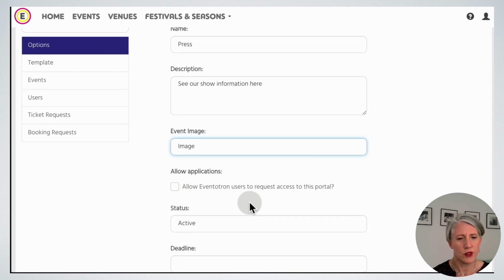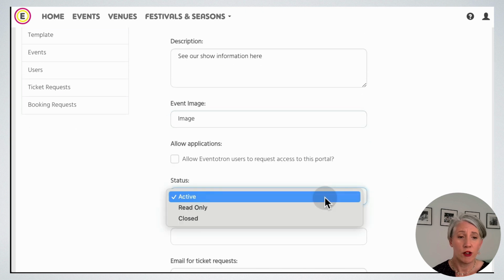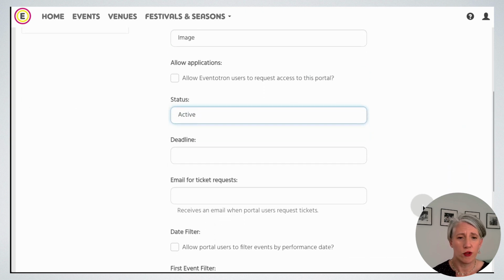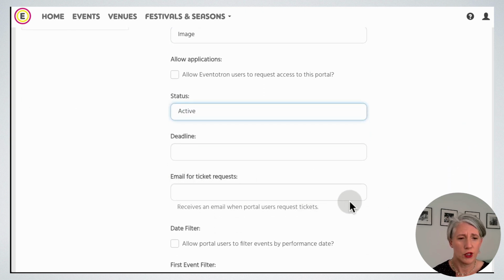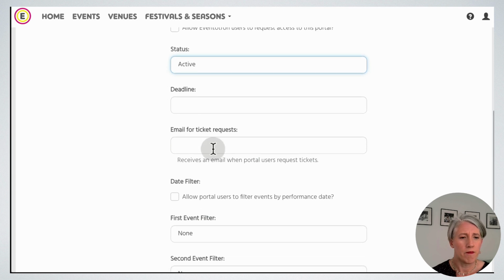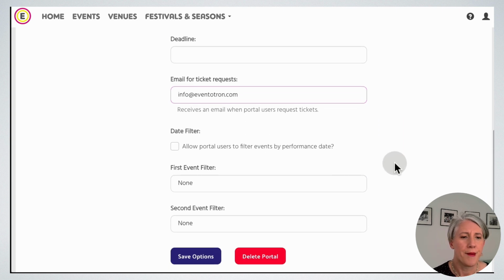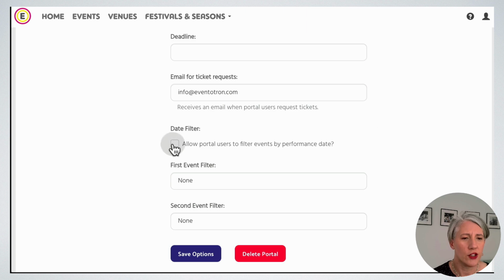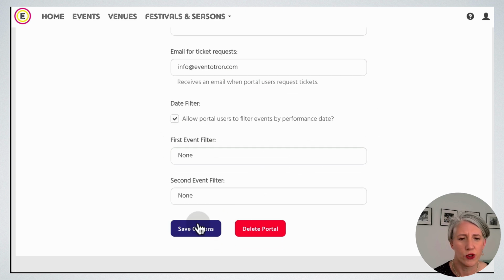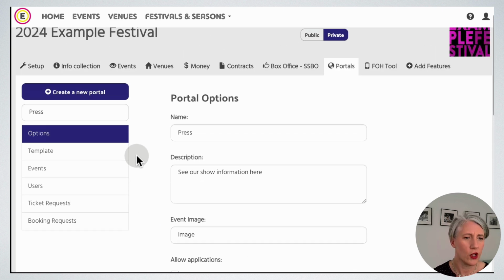from my forms. You can allow your applicants in Eventotron to access the portal if you want. Email for ticket requests, so in this case, because we're building a portal for press, this is important to put something in there. And you can filter on performance date, and you can also add in your own filters. Well, I'm not going to do that in this example. So I've done the options.